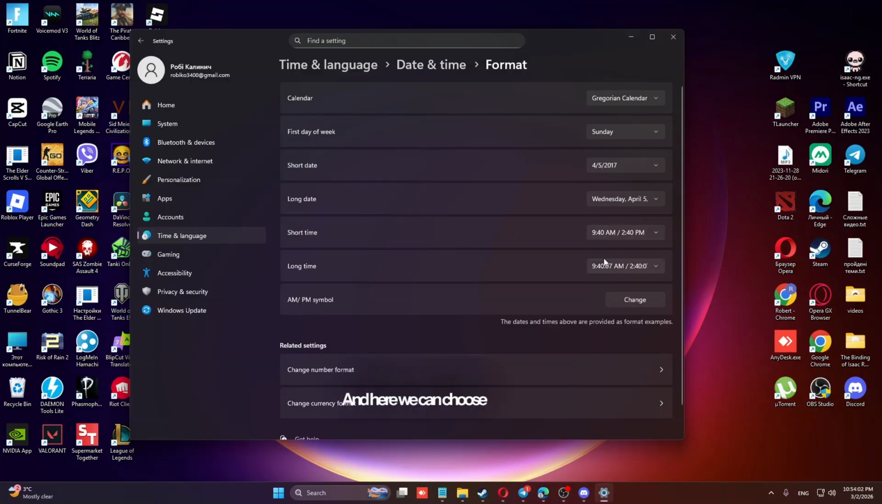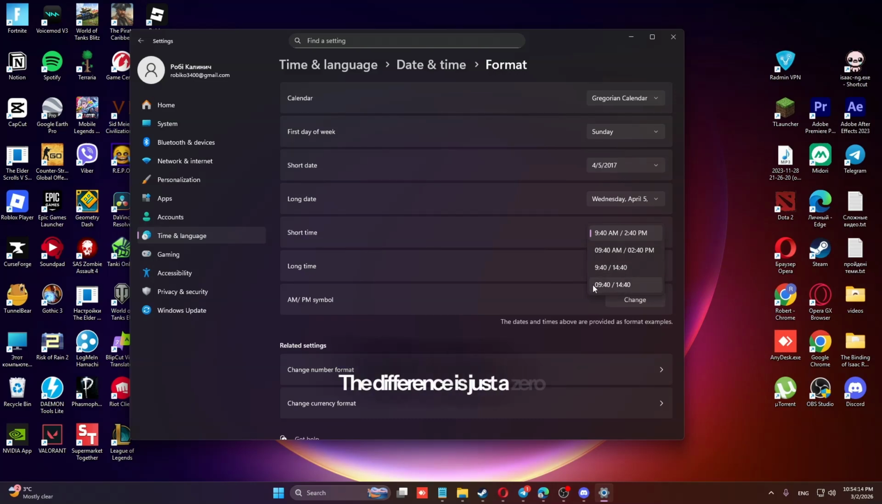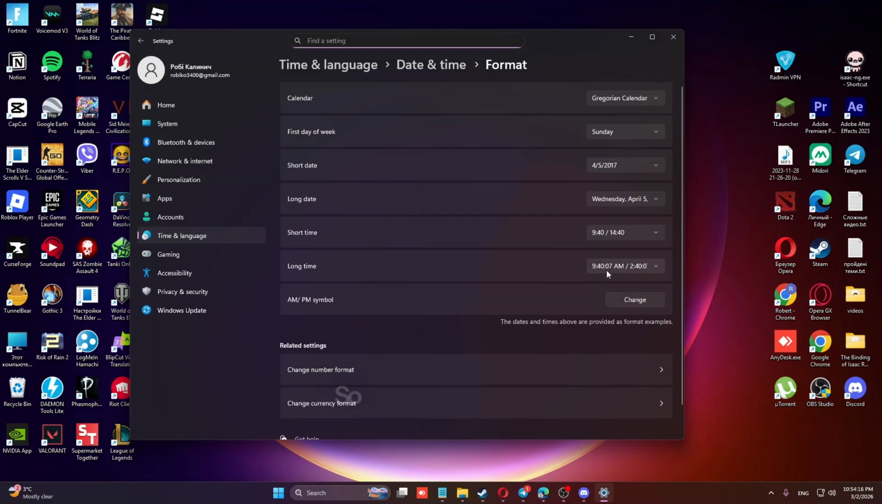And here we can choose between 12-hour mode and 24-hour mode. The difference is just a 0 added in front. So if we select this one, we'll get the 24-hour format. If we pick this one, we'll get the 12-hour format, and that's how it works.